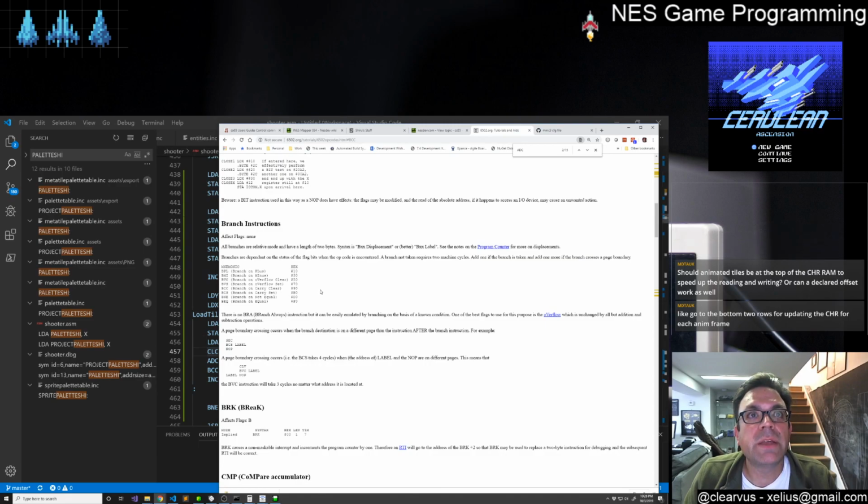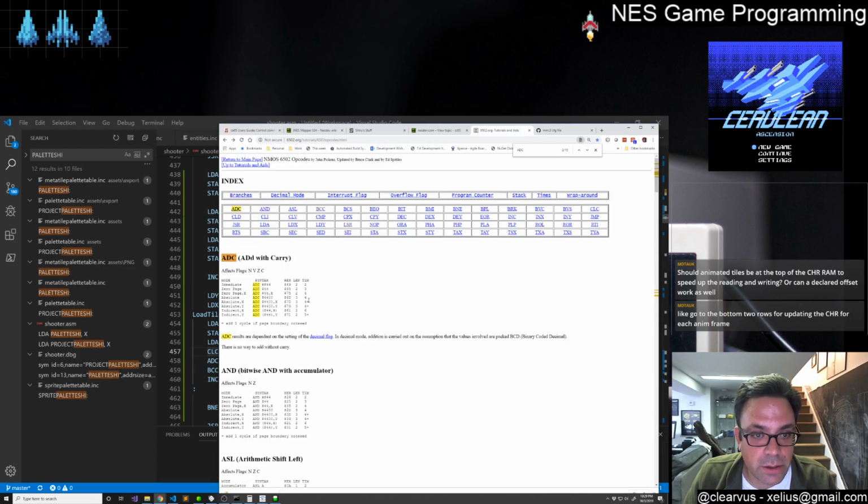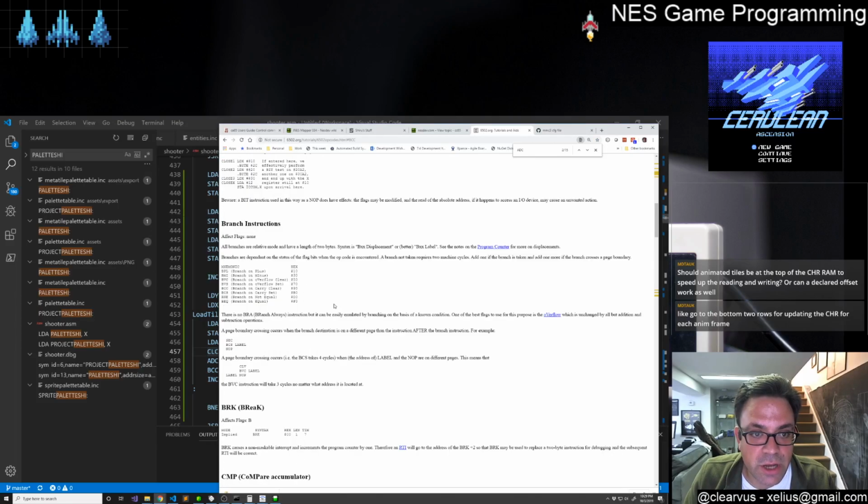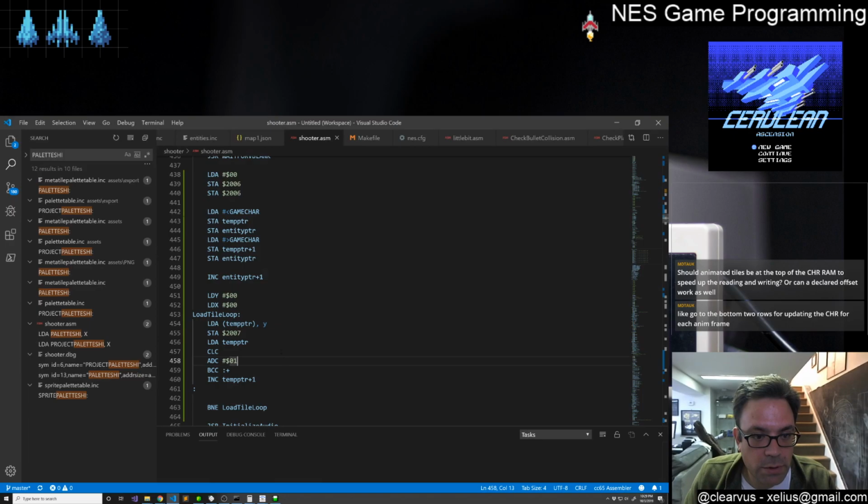So, back to your question, Deedle. Is add carry clear slower than a branch carry clear? No, they're both 2 cycles, right? Add carry clear is 2 cycles. Branch carry clear is 2 cycles. So they're the same, if I'm understanding the question.